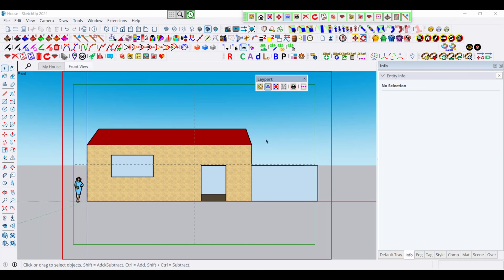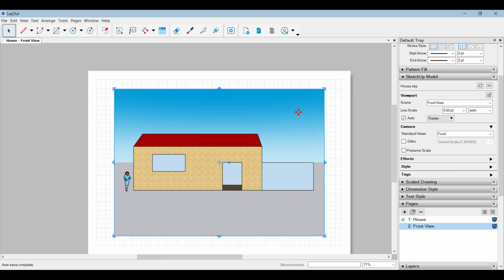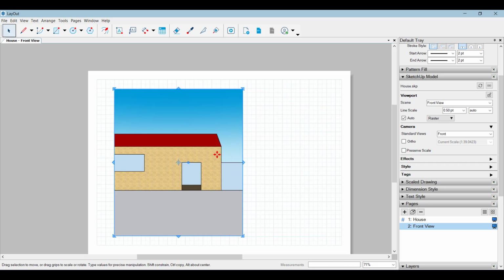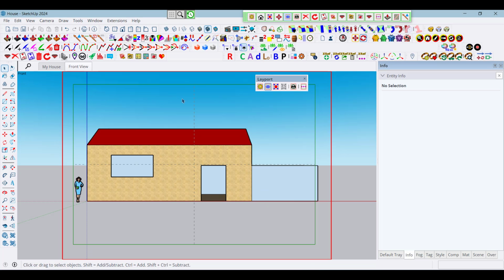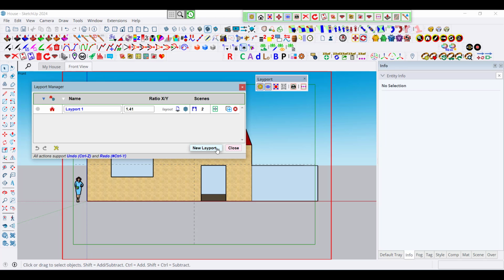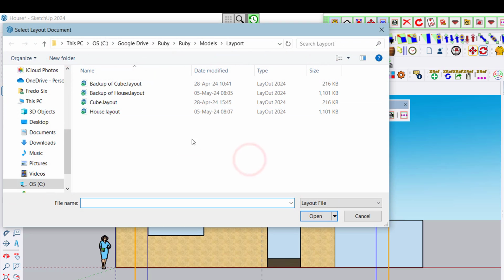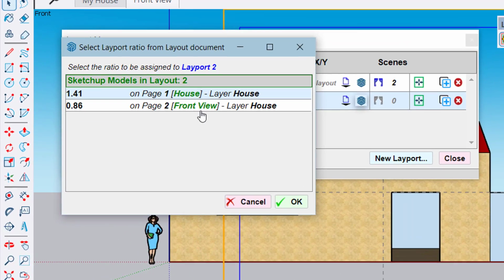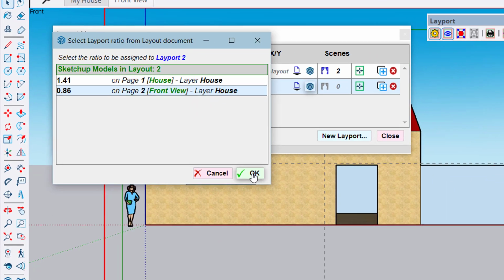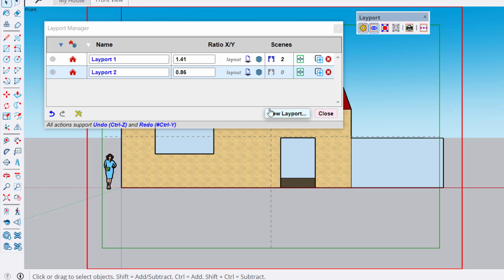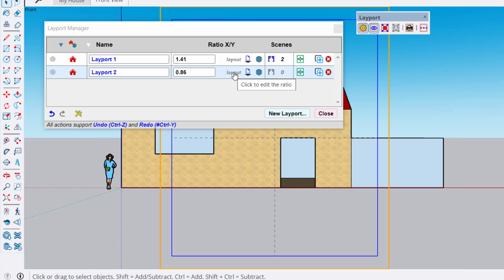You can have several Layports in a SketchUp model. So for example, here in Layout, let's say that I want to have this kind of viewport in Layout for the front view. So I save, go back to SketchUp. Here I create a second Layport, which I take from the front view of the Layout document. So you see that it's narrower now.